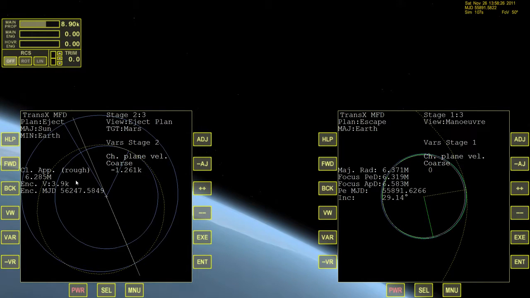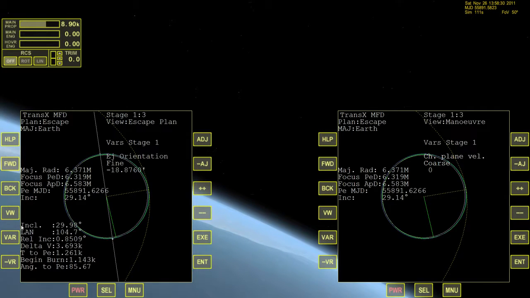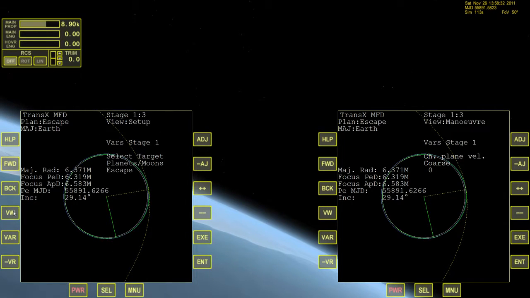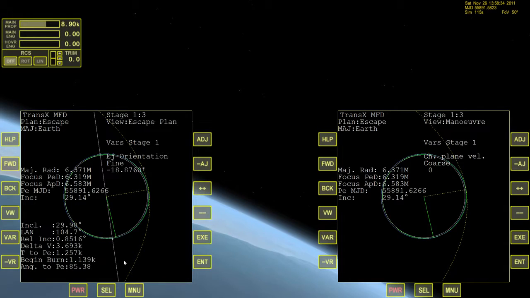Do this instead. On your left side, go back to stage 1 and press VW until you get over to the escape plan. And you'll notice down here that you have the delta V, and this delta V is, I don't want to say it's a total of your prograde velocity, of your prograde outward and plane change, because that's not entirely accurate, but in some sense it's a total of those three.